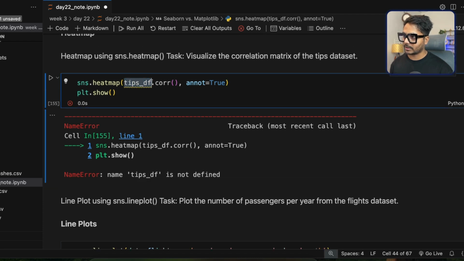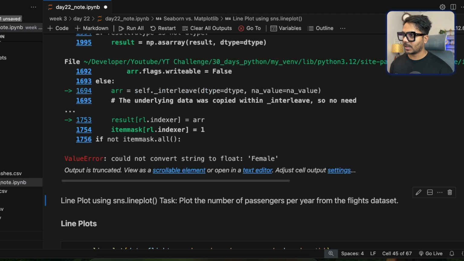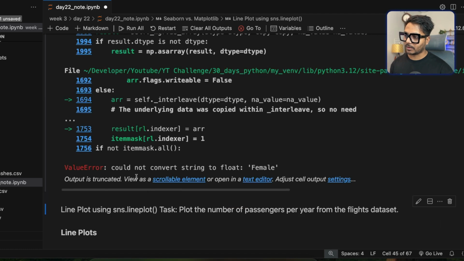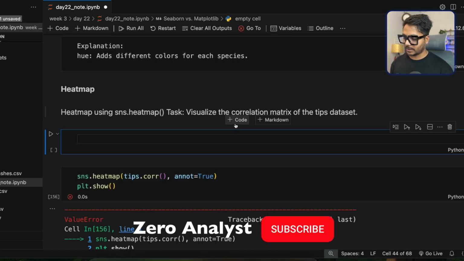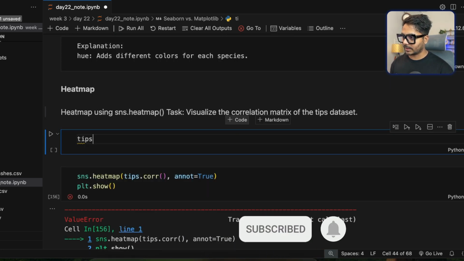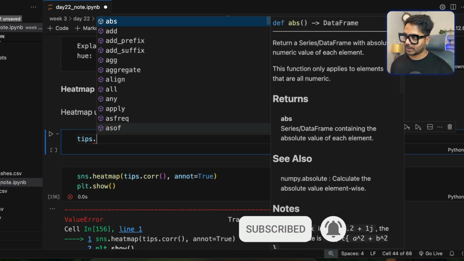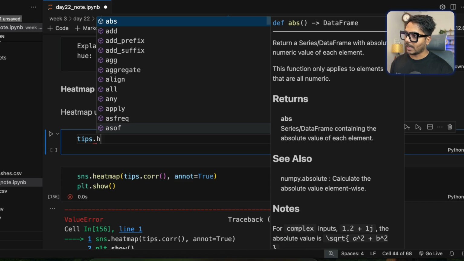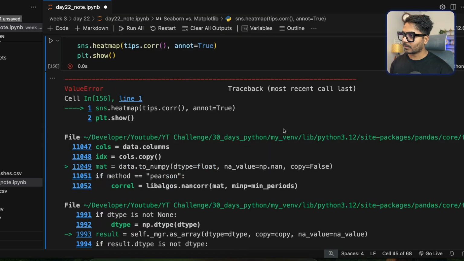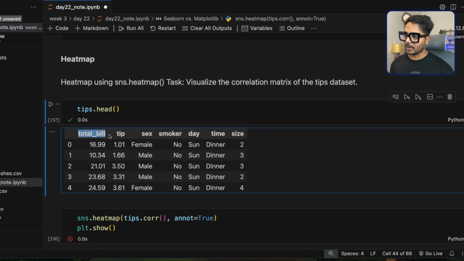So let's go ahead and use the tips dataset, which is going to be like this. It's now saying it could not convert string to float. Female, we have string values, right? So let's look at the tips dataset once again. So tips, and we can say head. In the tips we have total bill, tip, sex, smoker, day, time. All those things we do not want. We only want total bill, tip, and size, these three columns.